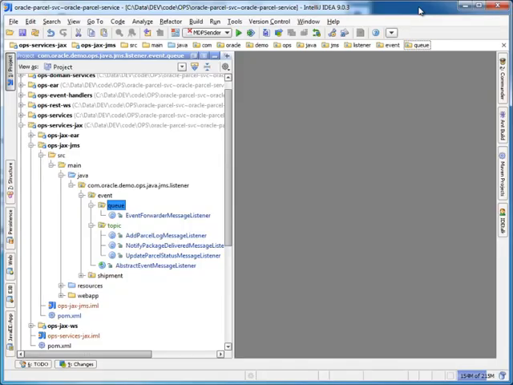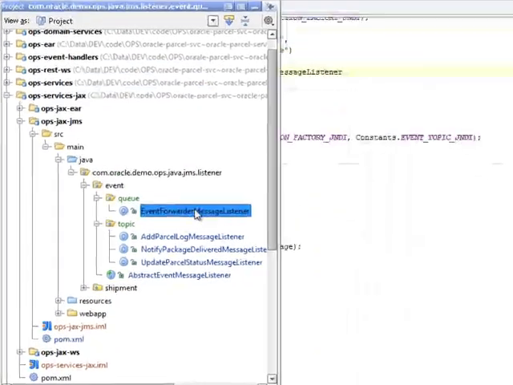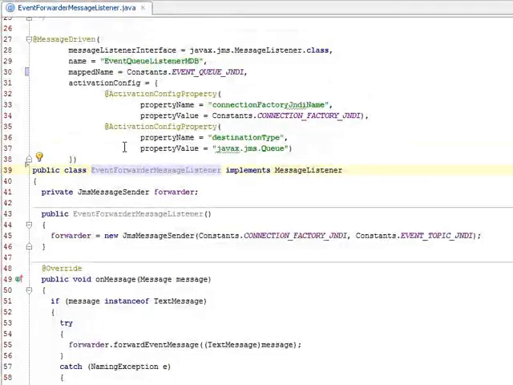So let's take a look at the Java MDBs that we have. You can find them in the OPS JAX JMS project underneath the OPS Services JAX project. First, we'll look at the event queue forwarder. This is the MDB that is listening to the queue where events come in. It is then taking the events off of the queue, creating a new message and setting JMS properties for that message relevant to the domain object, and then forwarding the message onto the event topic.